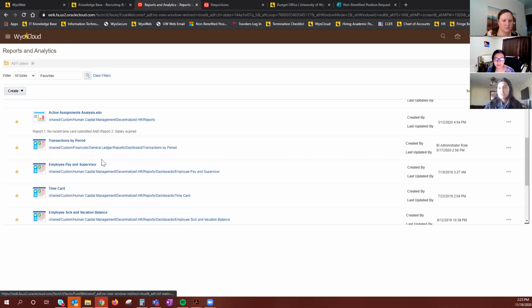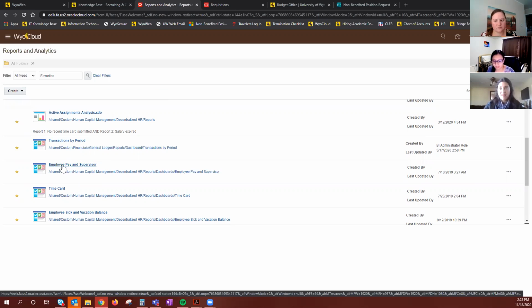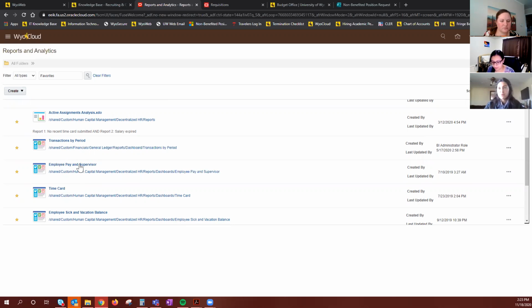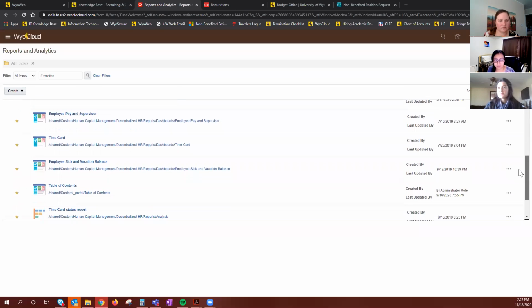Employee pay and supervisor is another one that you can check for anybody in your org. Even your benefited people will be in here. If you need to check who the supervisor is or how much they're making, it won't tell you where they're getting paid from, but it'll give you an updated list of who's in your org, how much they make, and their supervisor.